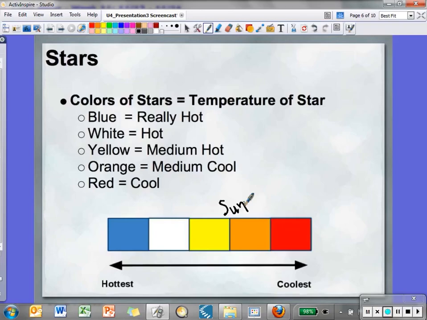Now usually the hotter stars, the blue stars, don't live as long because they're using up their gases a lot faster than, say, our sun. Our sun uses up its gas very, very slowly, and that's the reason why the temperature of our star is very cool compared to something else. So the lifespan of a blue star is a lot shorter than, say, a red star.